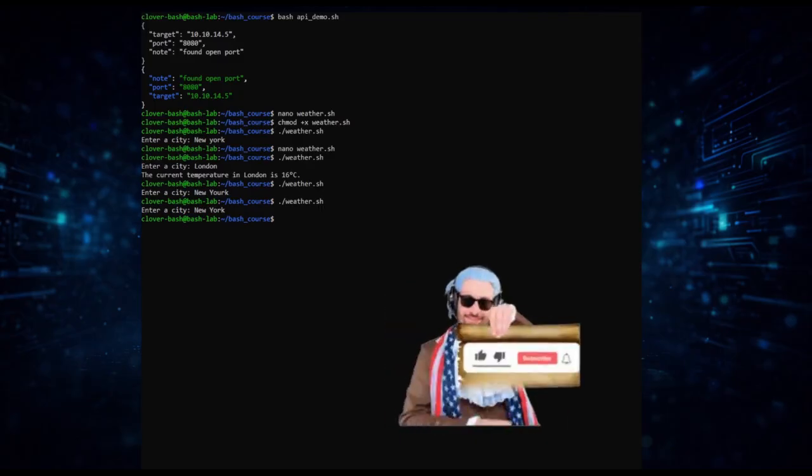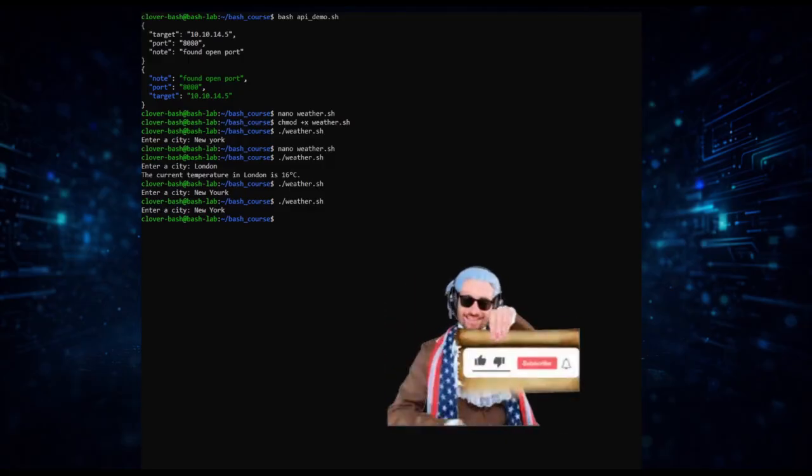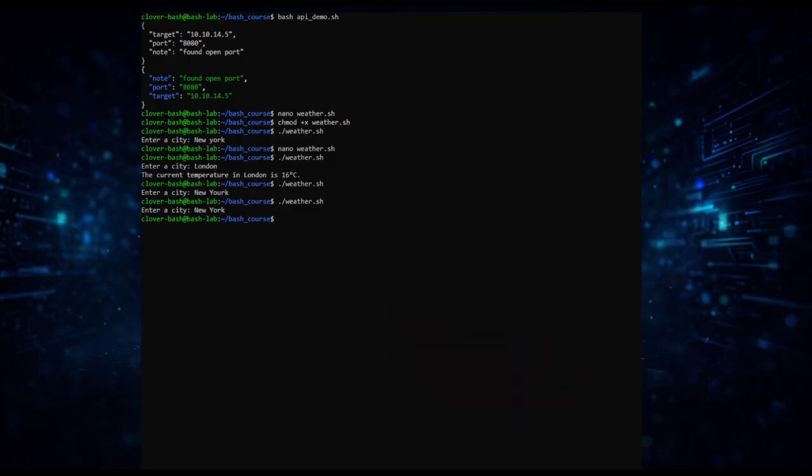Okay, so for your task, extension challenge: modify weather.sh to accept the city as a command line argument. Use $1 instead of using read. If no argument is provided, fall back to asking the user. Let's combine argument handling from chapter 4 with what we built today.